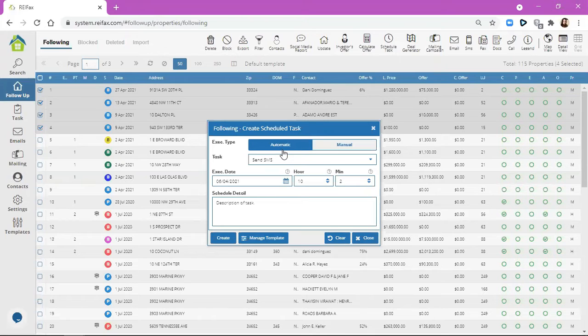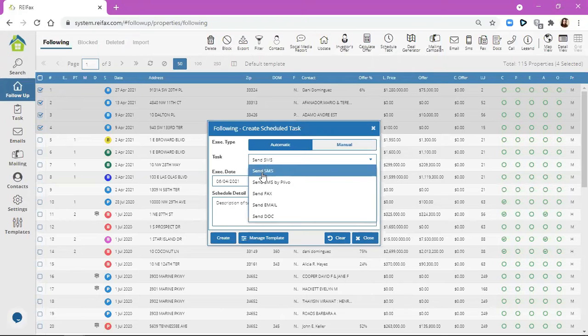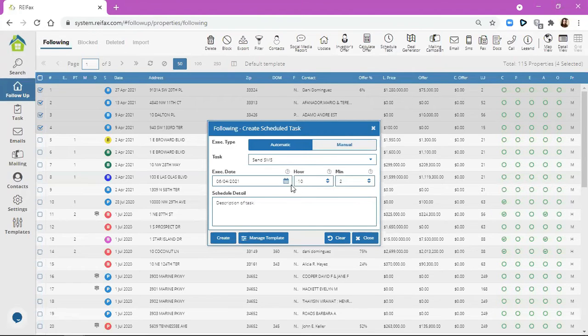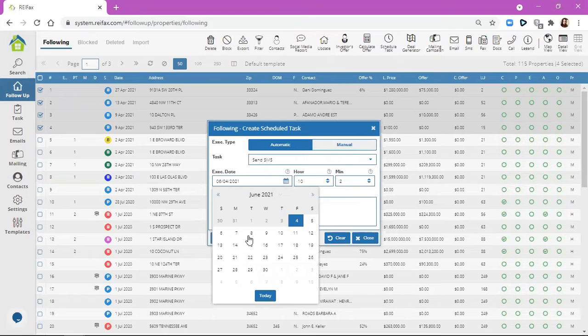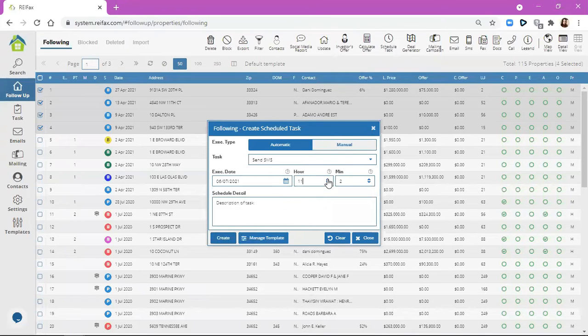So I'm going to click on manual, I'm sorry, on automatic, and I'm going to schedule an SMS. I want it to execute on Monday at 9 a.m. And then in the schedule detail, what it is, is for your own reference. So let's say this is my first follow up. I'm going to put the detail as follow up number one. And then I'm going to click create.